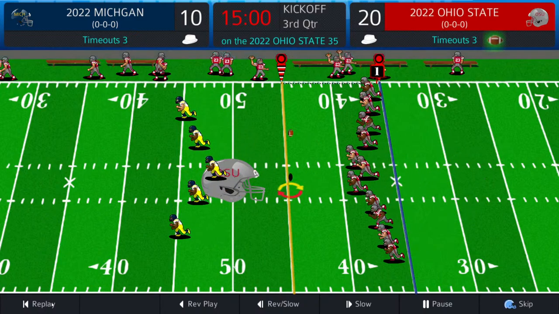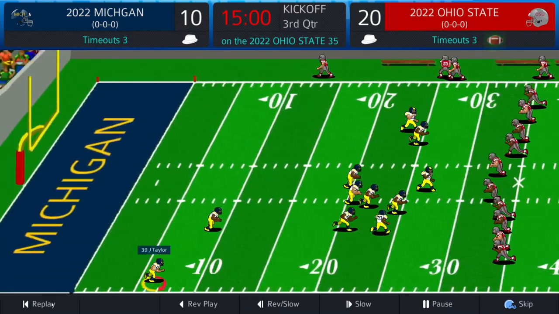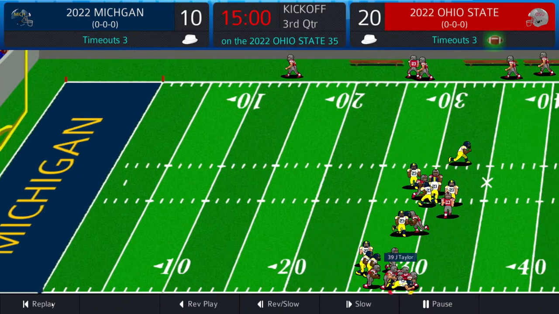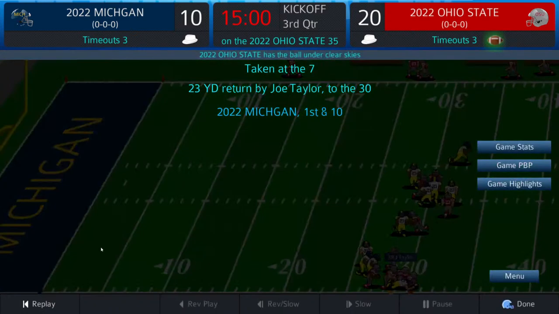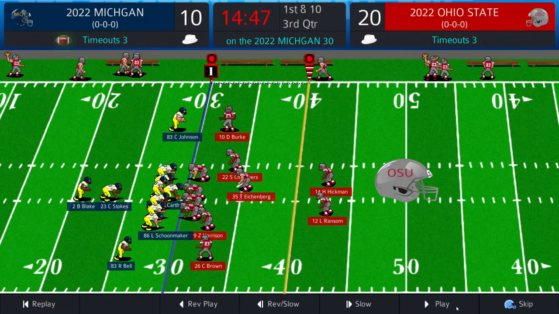Michigan to get the ball as Ohio State kicks off. Short kick from the 5, comes Taylor racing down the sidelines. Gets to the 30 about. 23-yard return. They will spot it at the 30. Wolverines first and 10. Stokes the up back. Blake behind him. A little ground and pound maybe here for the Wolverines.